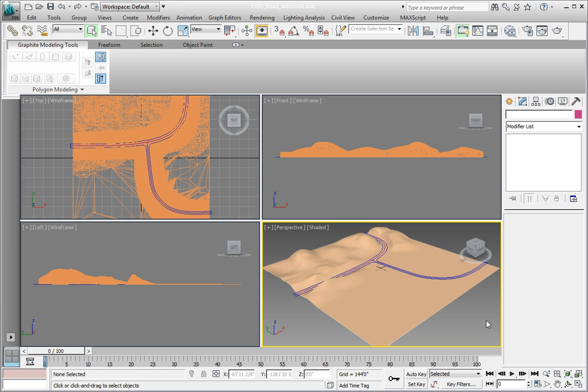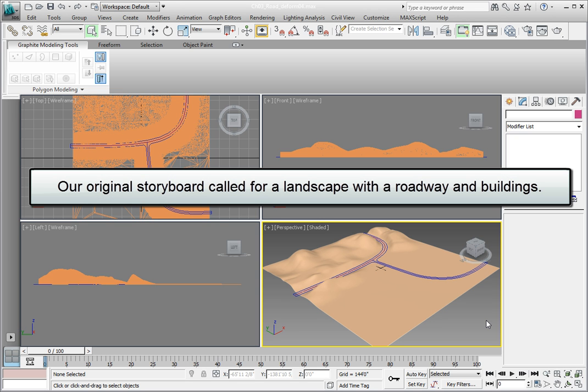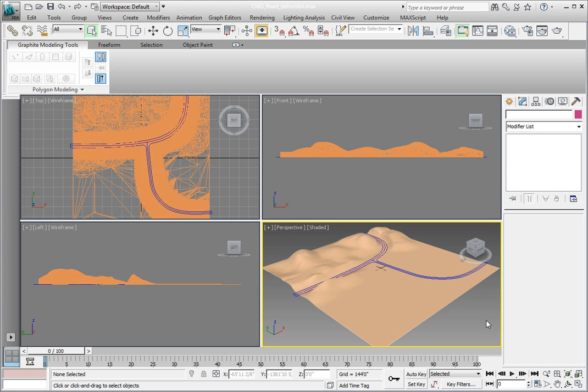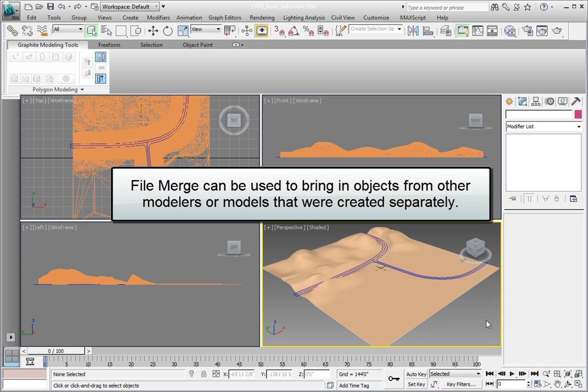What we need to do is some editable poly editing on some buildings. Now we haven't created any buildings and we don't have any in our scene. If you think back to the original storyboard, we had a hilly landscape with a roadway and some buildings. Well, we've developed a landscape and the roadway and a second team has been working on the buildings. We're going to use the File Merge option to merge in these buildings.